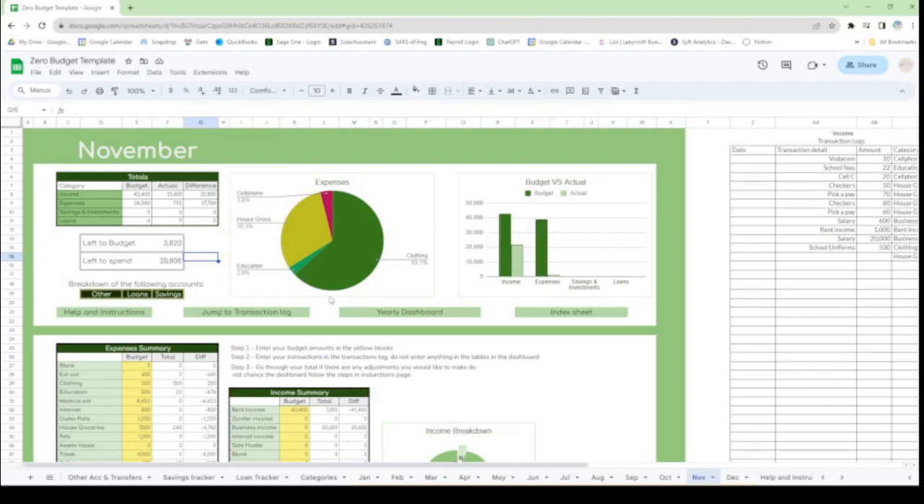Here's a little graph that will show your expenses, a little pie graph. So it will break down between all the expenses that you've spent in the month. This is your actual expenses, not the budget section. So your groceries, your cell phone, for example, clothing, all depending on what you entered in the transactions.